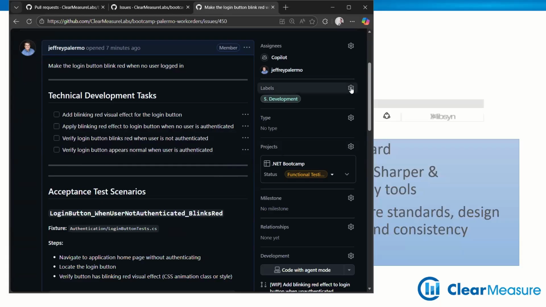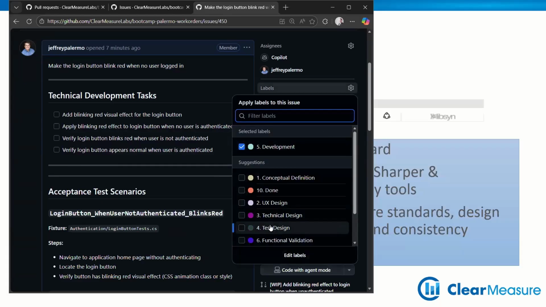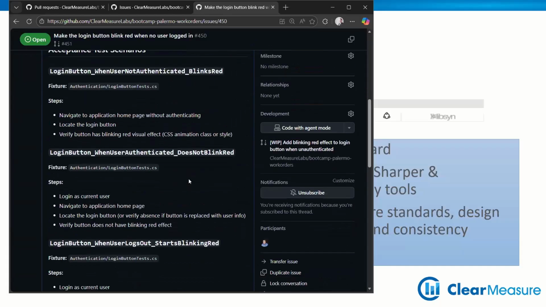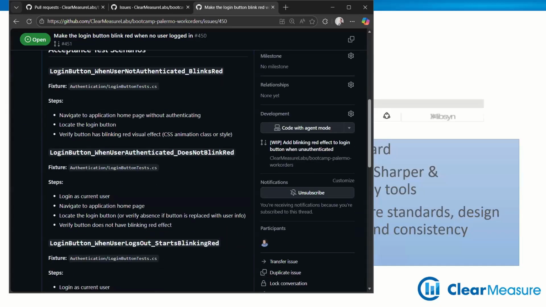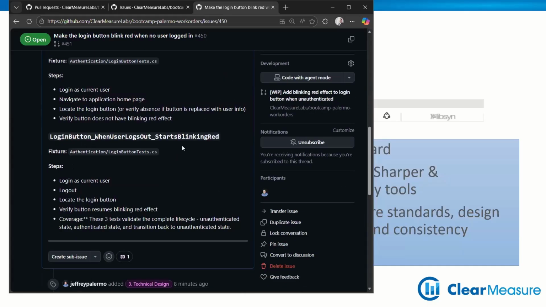And then for the test design, we have specified some more full system acceptance test scenarios so that when we write the code for this, we also are expanding our test automation appropriately. And we have test scenario, login button. When the user is not authenticated, blinks red. The login button when the user is authenticated does not blink red. And some steps in there. So 1, 2, 3 tests.